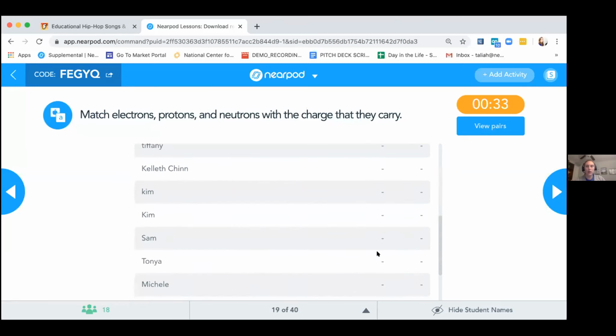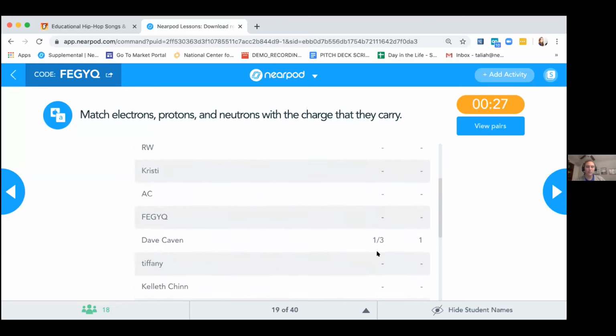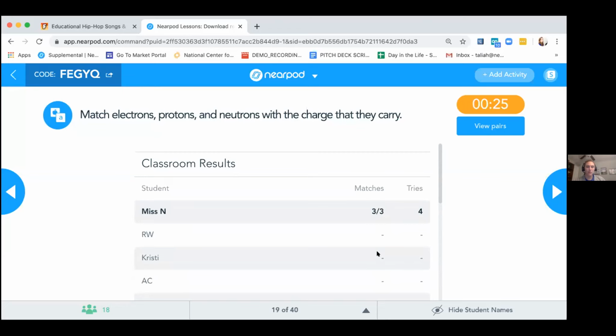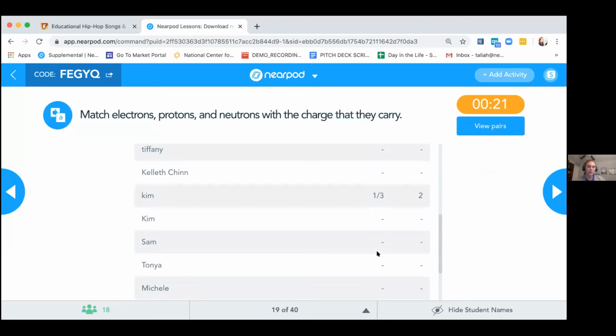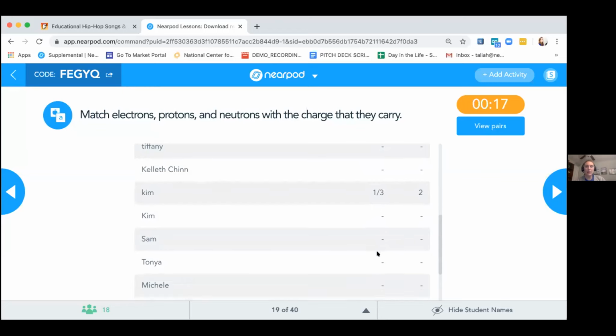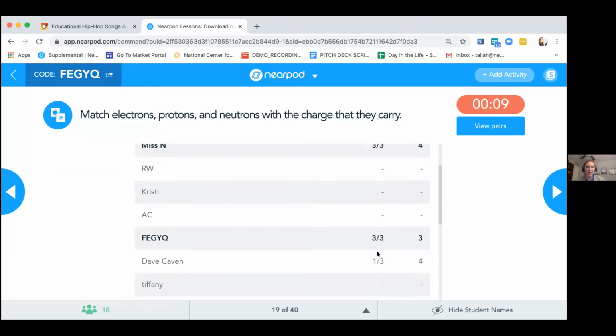And so again, you'll click on the term and then click on the image that matches the term. On your student view, I see several of you have gotten started. So again, as a teacher, I'm going to get that real-time feedback. I'm going to see how many you got right, how many matches you got, and how many tries it took you to get that many matches.